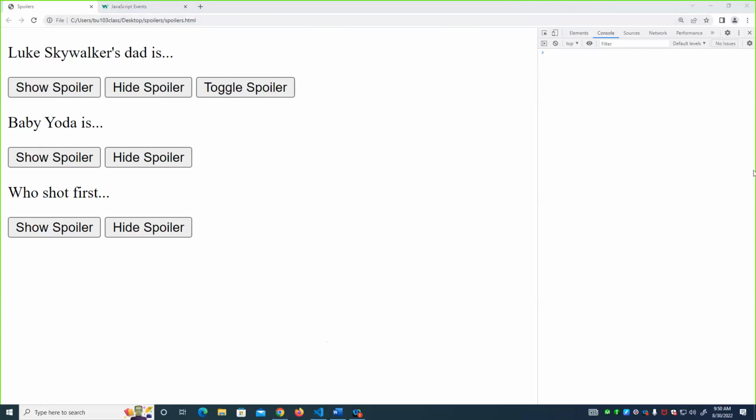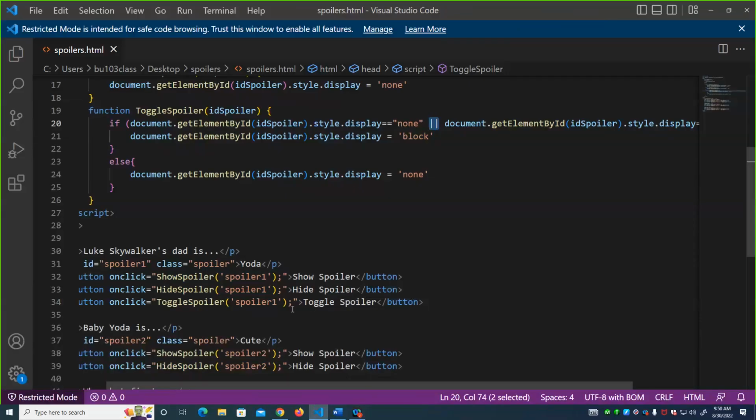So the variable spoiler within the function gets defined somewhere before using it in the function. I'm not really sure what you mean. Do you mean this variable here, ID spoiler?